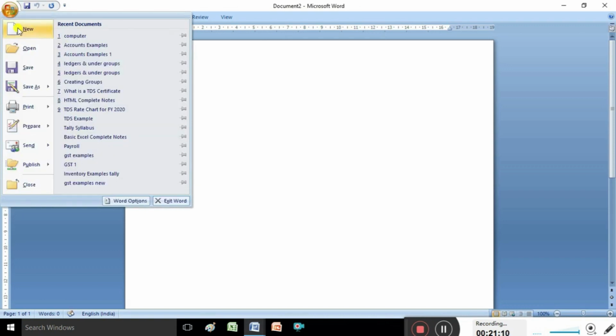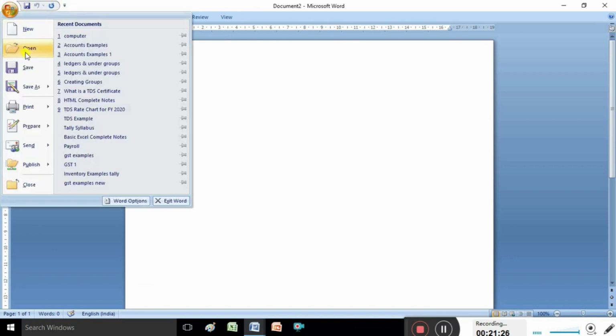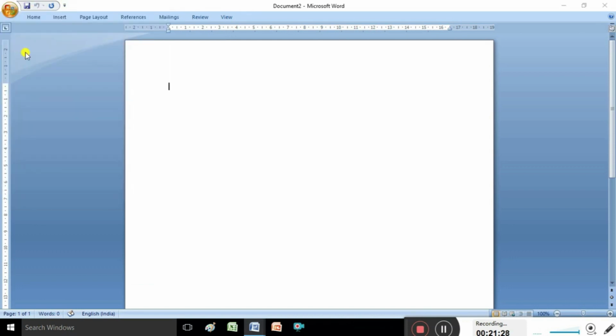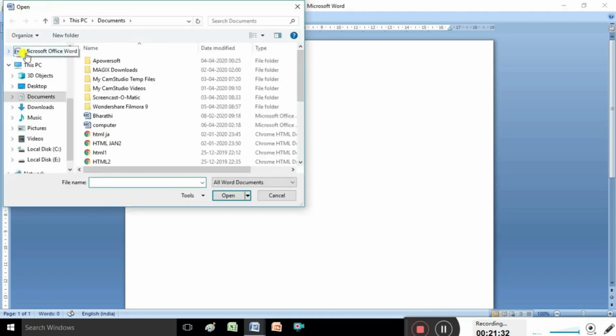Now I took a new Word document. I created one file. I saved that one. How to open existing files we want to learn. I want to open existing files means you can click the File button. Here you can press the Open button. So which file do you want? You can select it. Suppose previously I created this computer file.